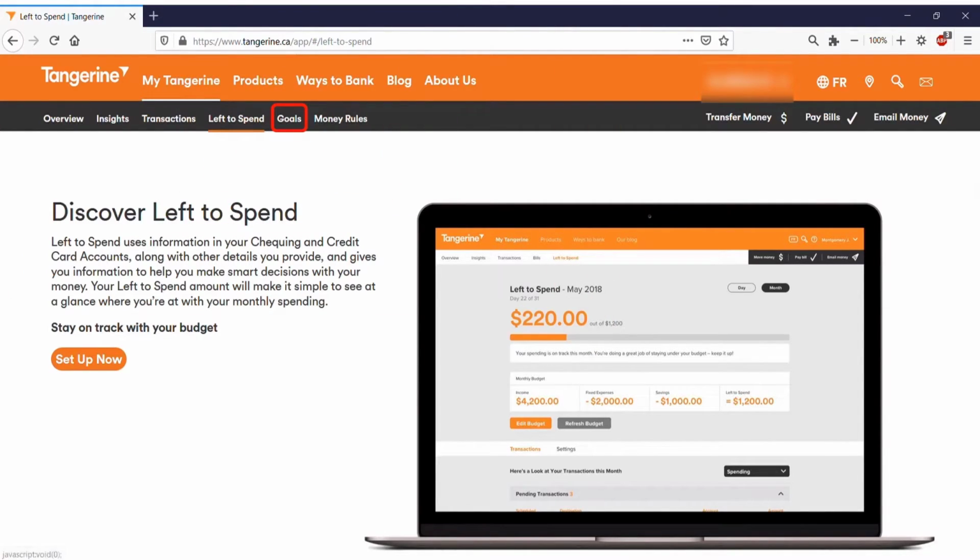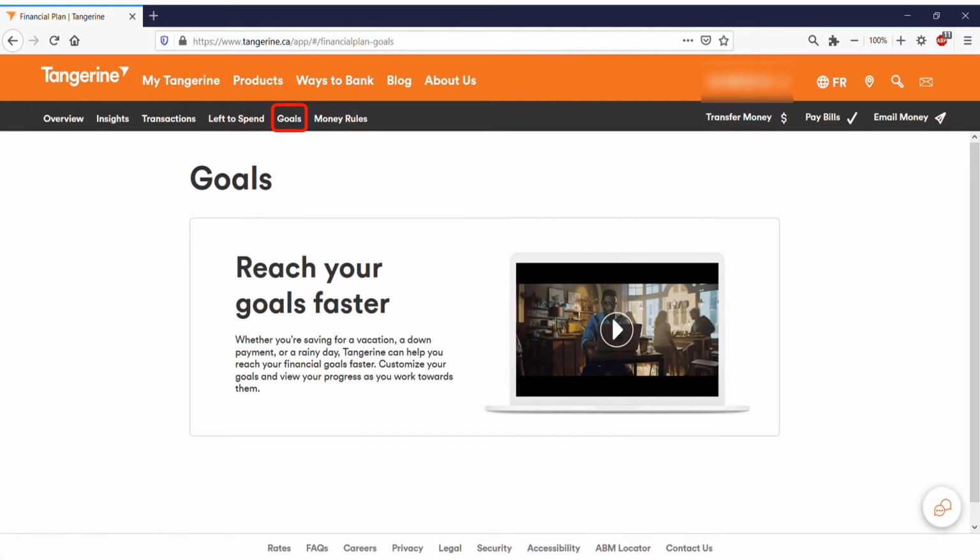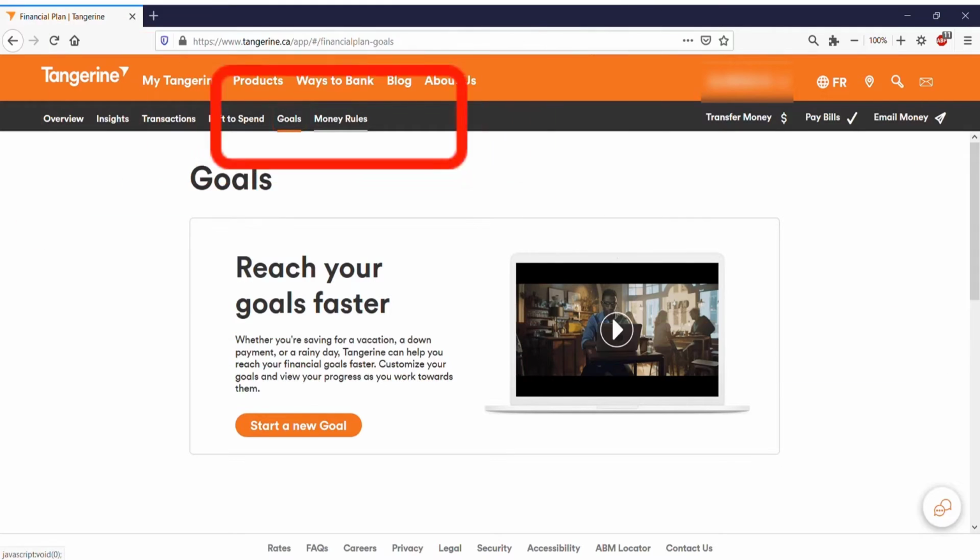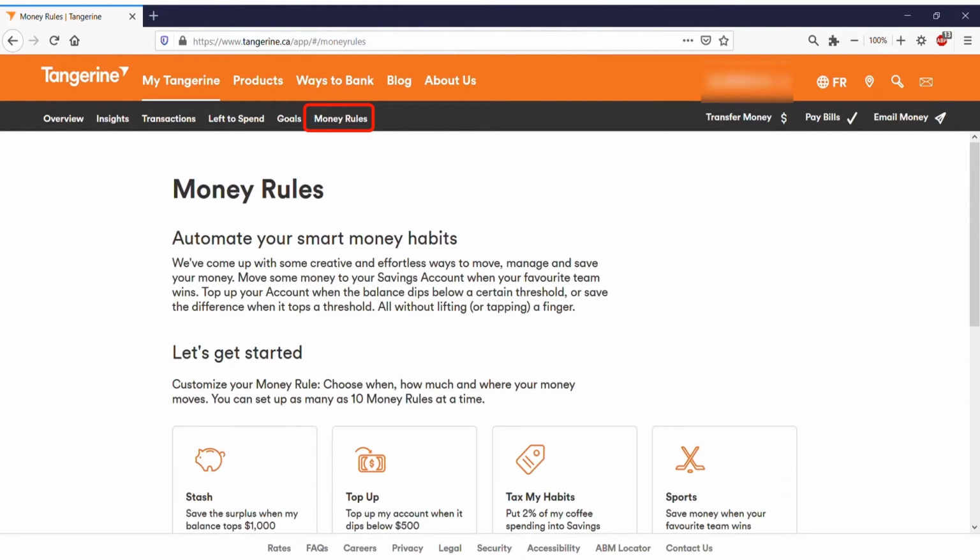Let's go to goals, which I don't have any goals, but you can create goals. And money rules, the one that we talked about.